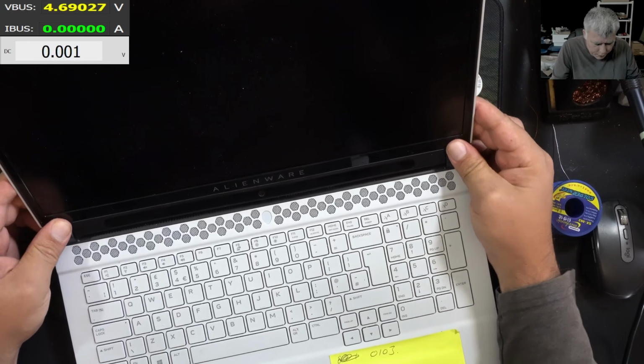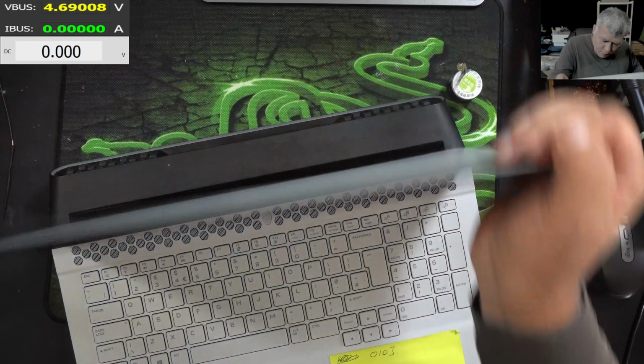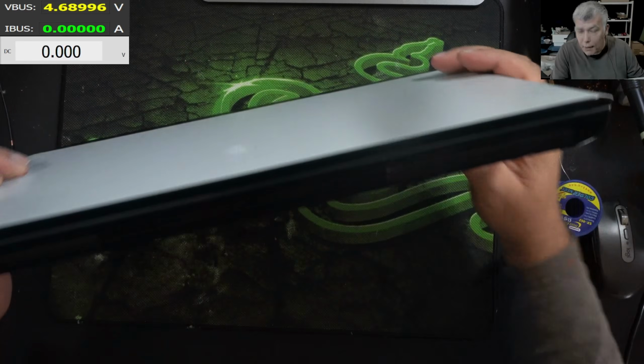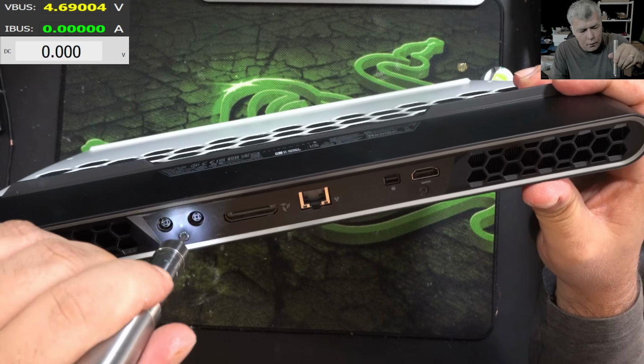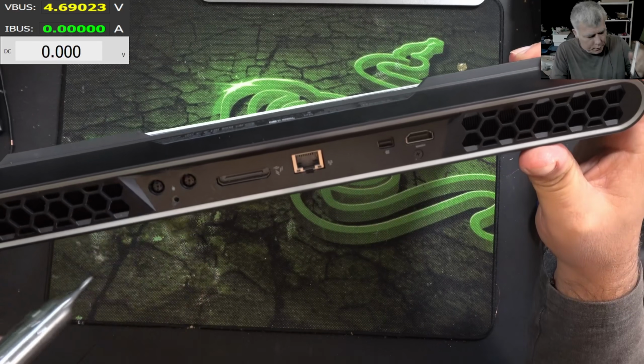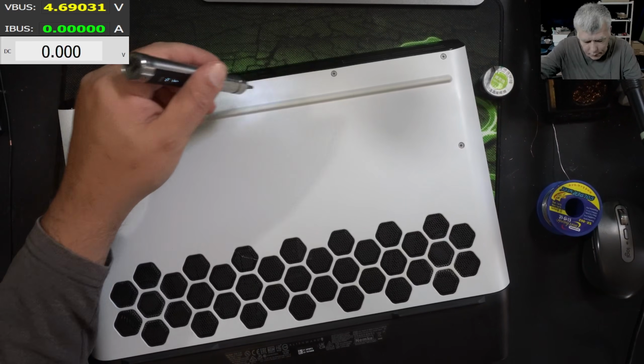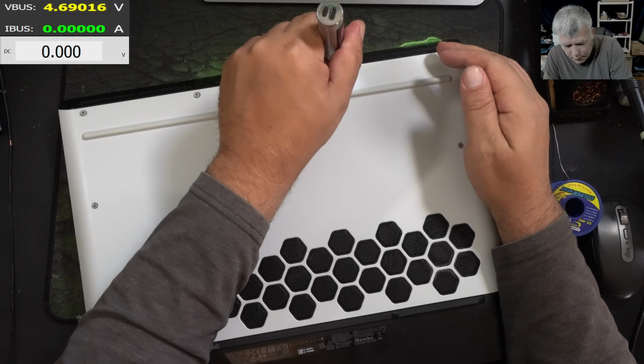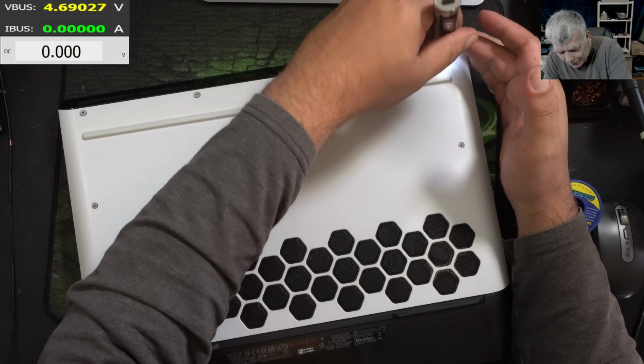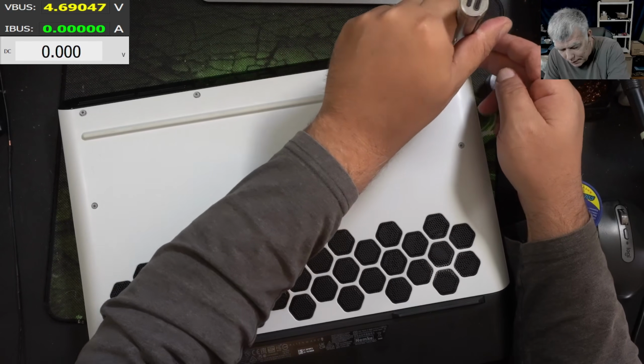Good, so the screen is back in place. Let's go and actually open the laptop. We have a bunch of screws. What would you do? Do you have a different way to diagnose a fault like this? Because to fix it is easy, but the diagnose process, that is what is killing us.